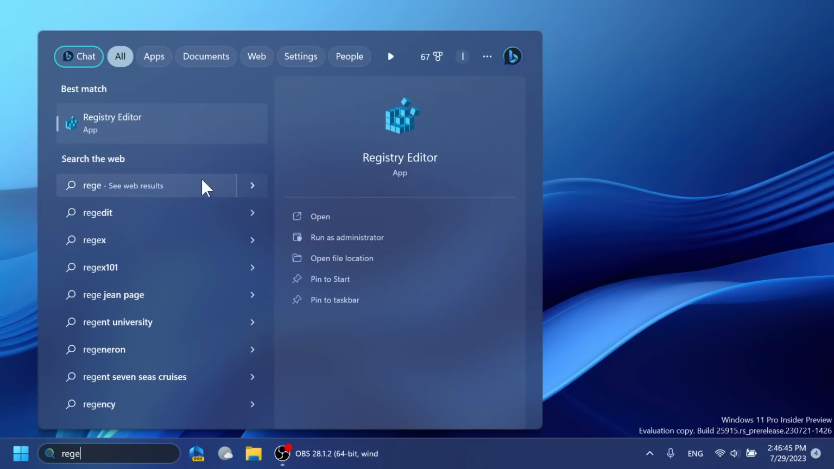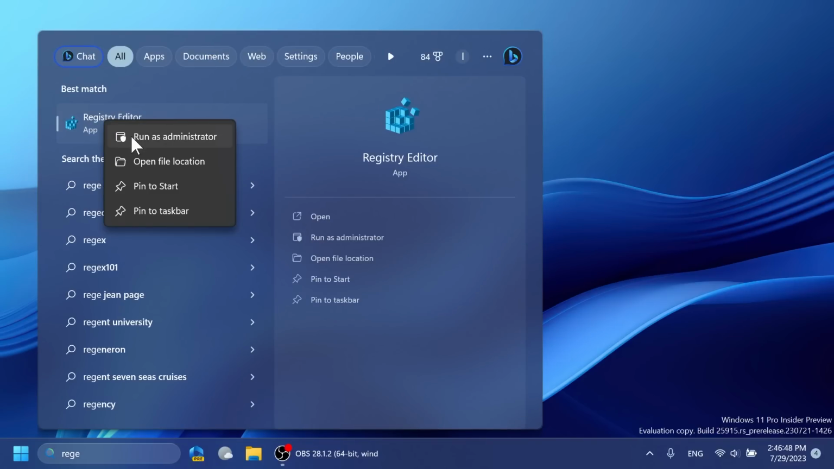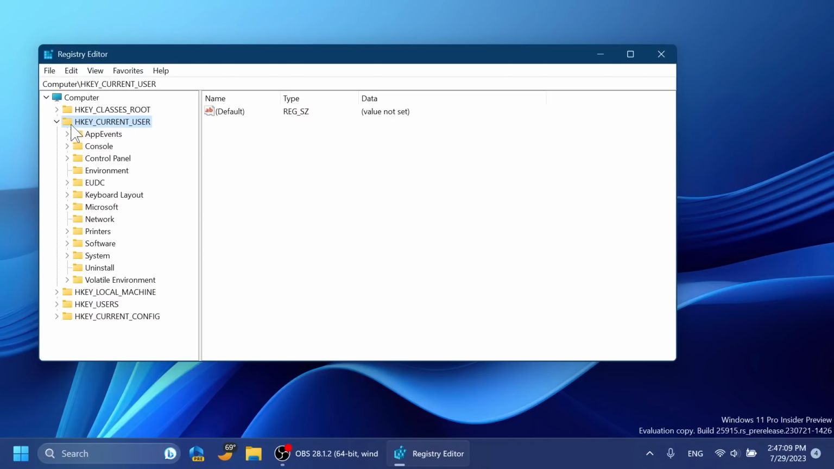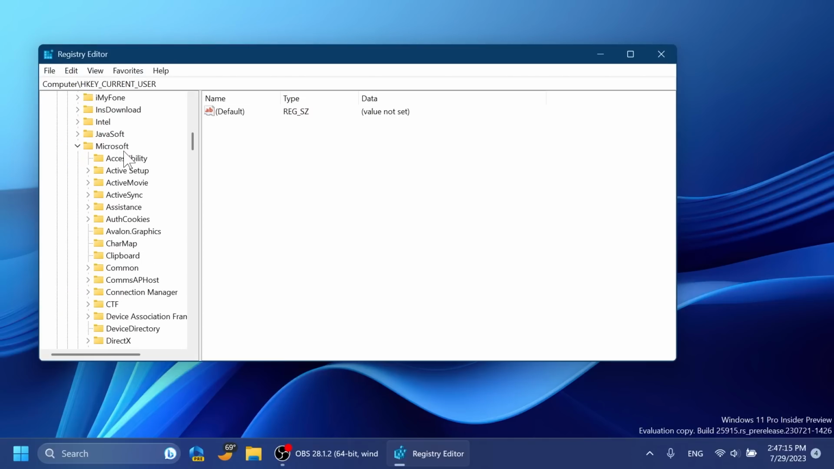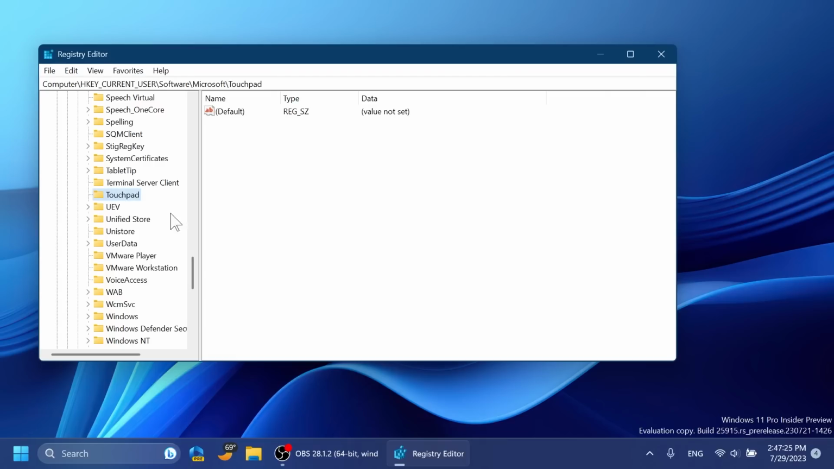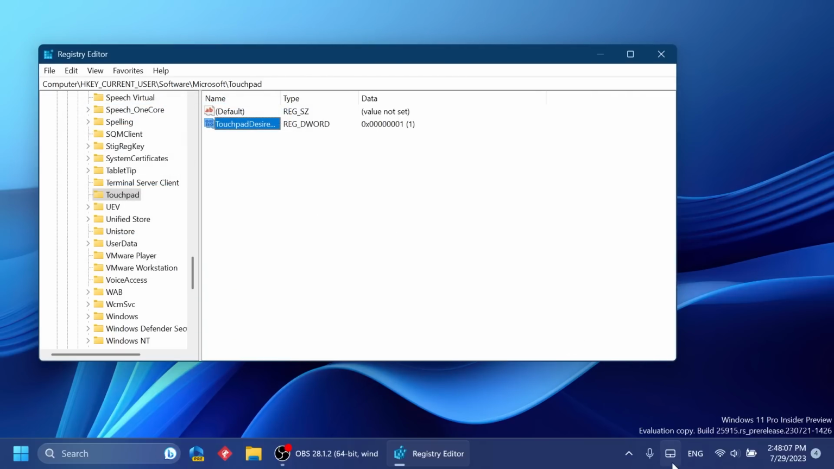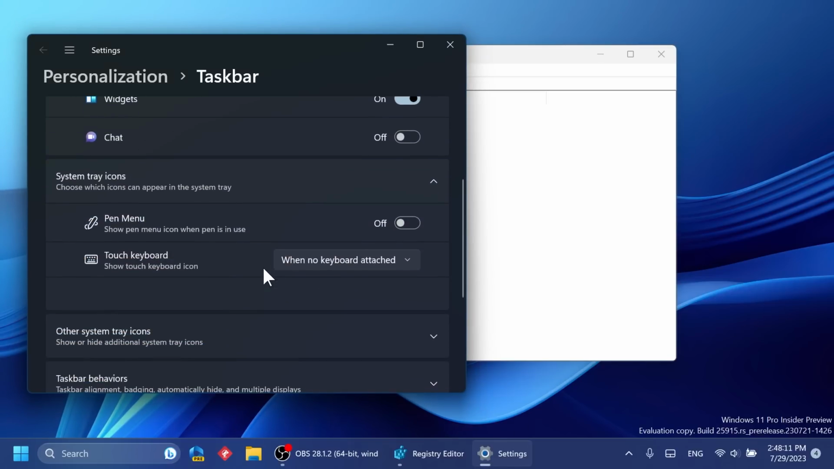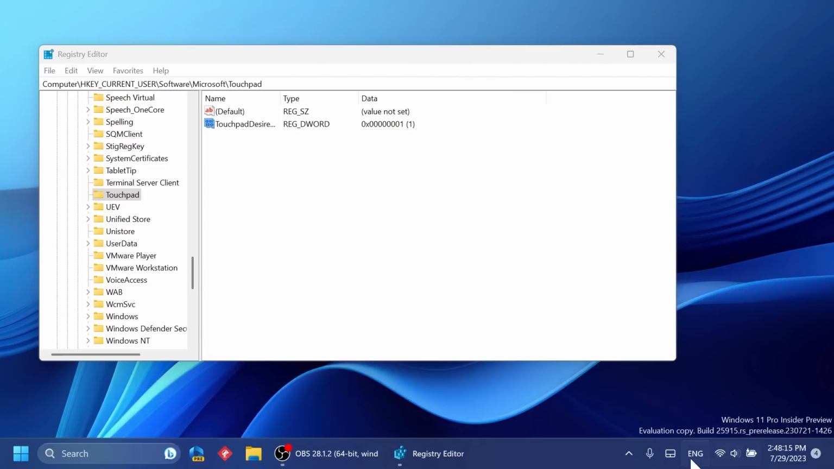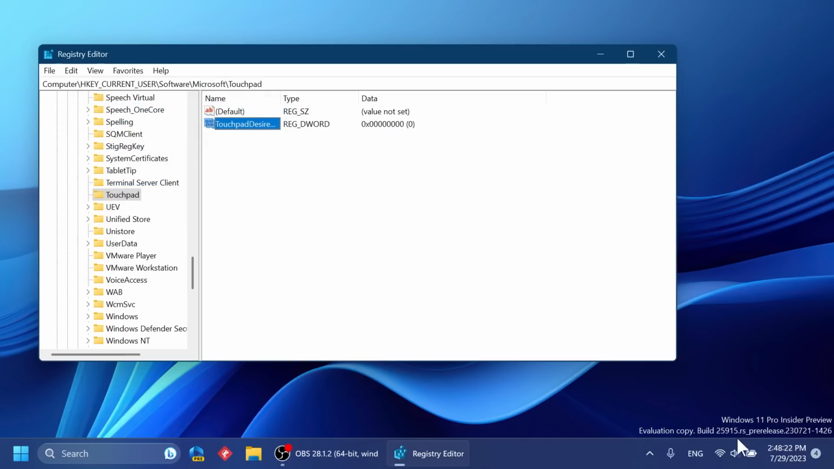Again, you just have to open up the registry editor, right click on it, and then run as administrator. And here you're going to have to expand HKEY current user, then software, then scroll down to Microsoft, expand Microsoft, scroll down until you find touchpad, double click on it, and here in the right side in an empty space, right click new keyword 32-bit value and name this value touchpad desired visibility like this, press enter, and change its value to 1 if you want the touchpad icon to appear on your taskbar, which I think is really nice. Even though the option is still hidden here in taskbar settings, this is a very nice workaround that was discovered by Xenopanther. And if you double click on it and set the value to 0, the touchpad icon will disappear on your taskbar in this build from the Canary channel.